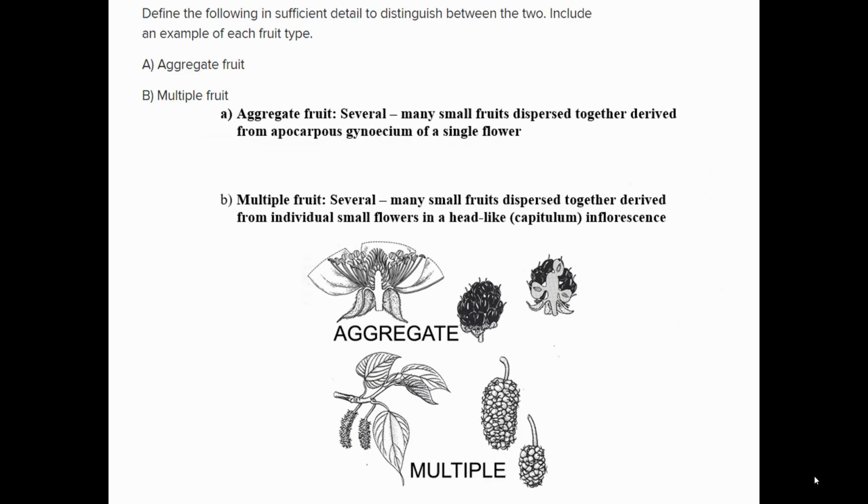So, aggregate fruits and multiple fruits. They can look very similar when they're in fruit, being a lot of small fruits packed together in sort of a head-like grouping, but going back in time, an aggregate fruit comes from a single flower, and a multiple fruit comes from a small compact inflorescence of many, many small flowers.